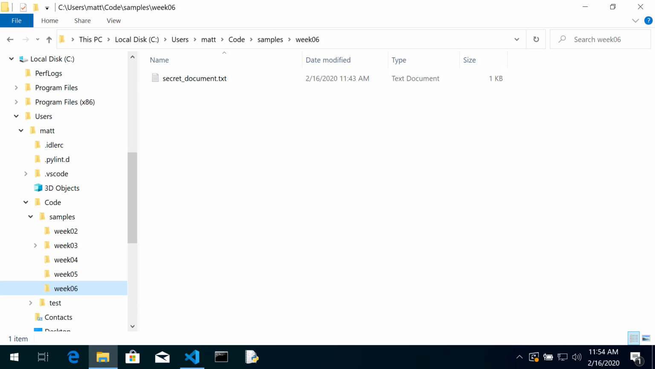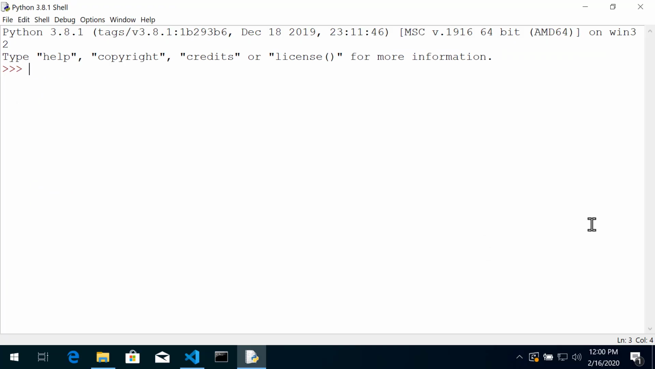Now we can represent this in Python using the path object, and that is in pathlib. So we're going to open up IDLE. To use pathlib on Windows, we're going to go ahead and import it. And you can use that from using the statement from pathlib import Path. So we can now use the Path object.